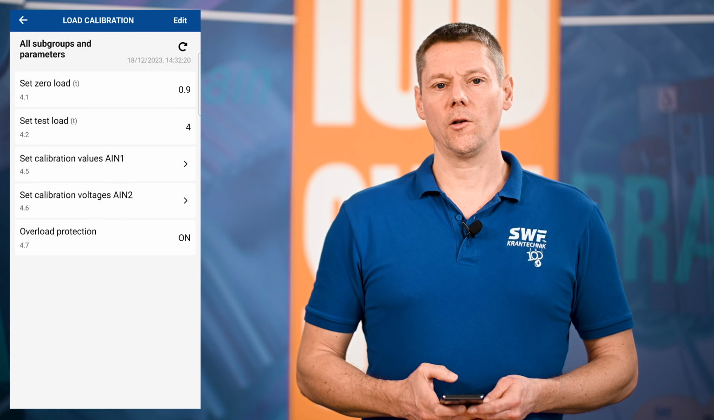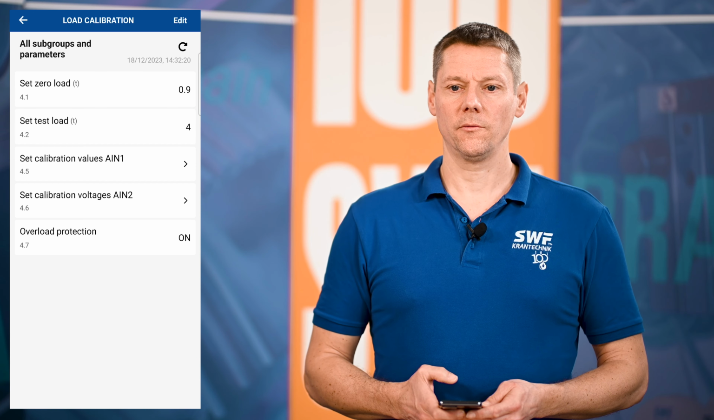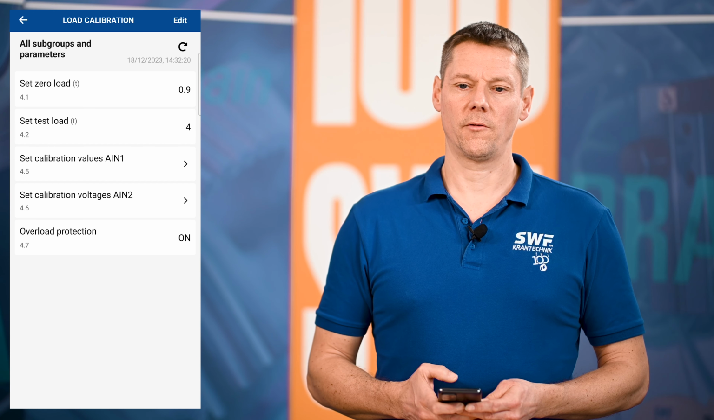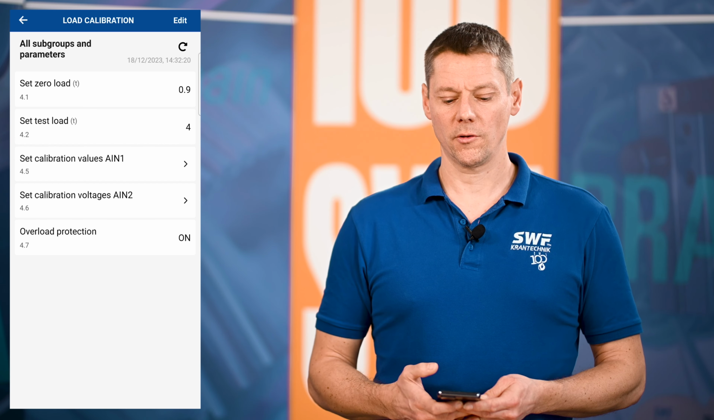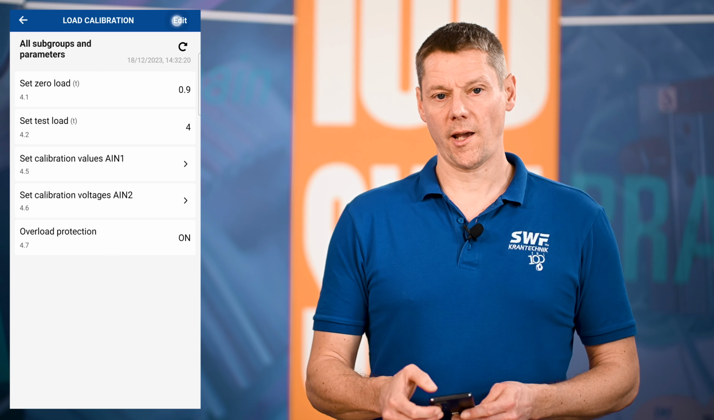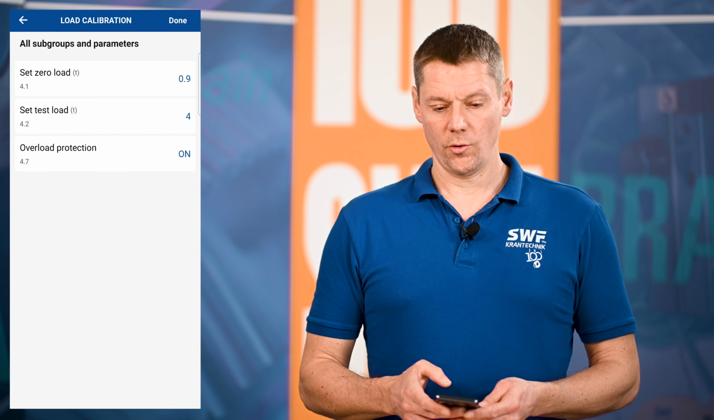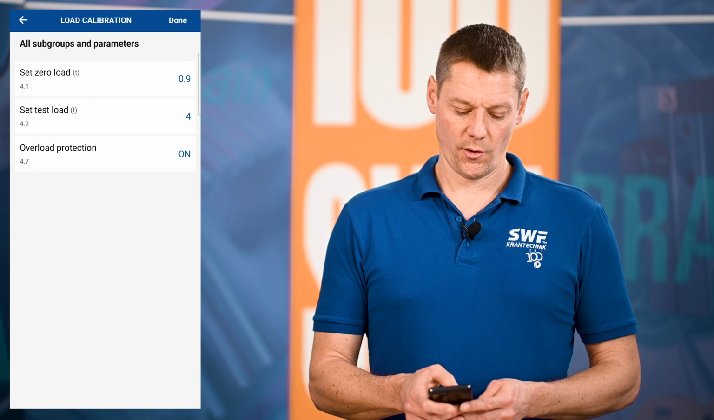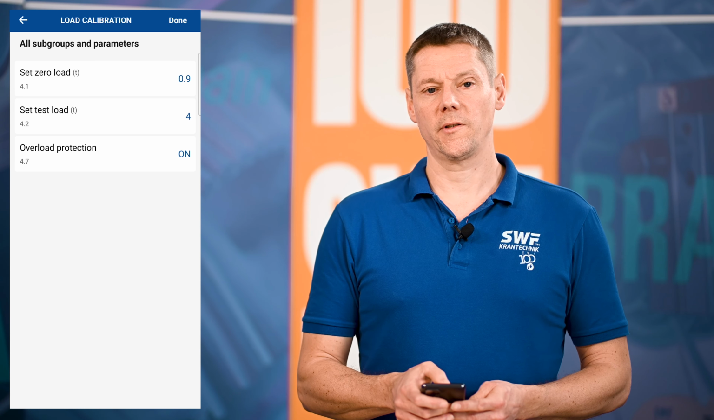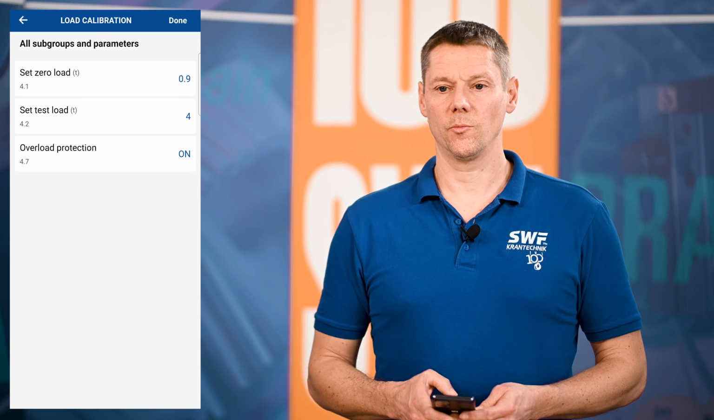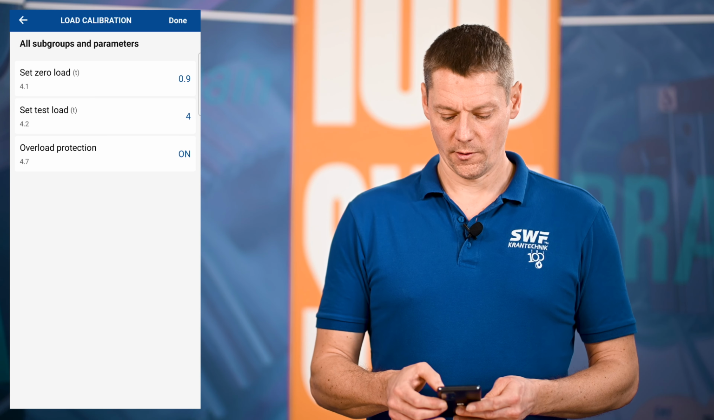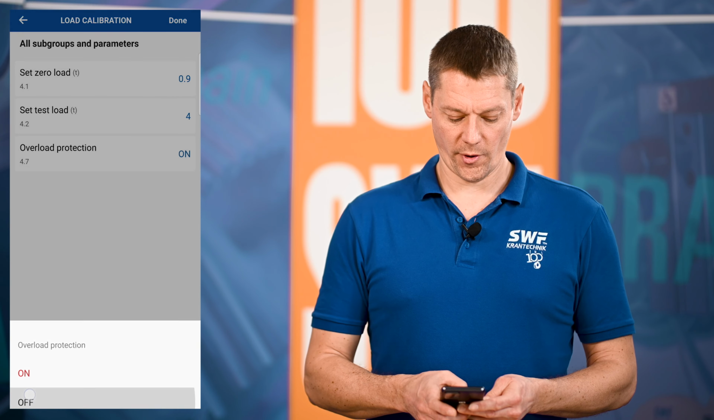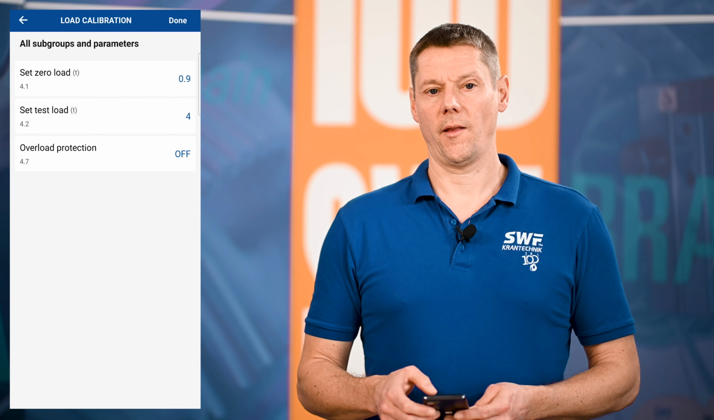How to proceed with the load calibration with the smartphone. Guide first to parameter area number 4, load calibration, and then press editing. The window will change. Here you have then parameter 4.7. The overall protection needs to be switched off first. So tap on that, press off, and now you can continue with calibration.